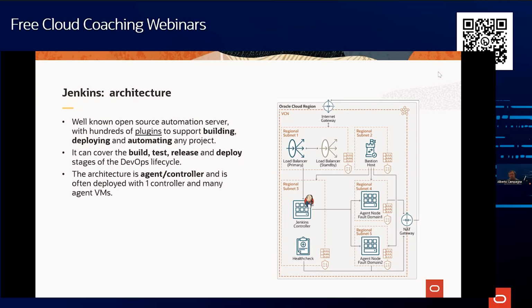So there is a Jenkins controller that acts as the master node for configuration, and then this controller is associated to many agent nodes. That's where the pipeline jobs run. And usually there is one controller and many agent VMs where pipelines are run in a continuous integration, continuous delivery way.